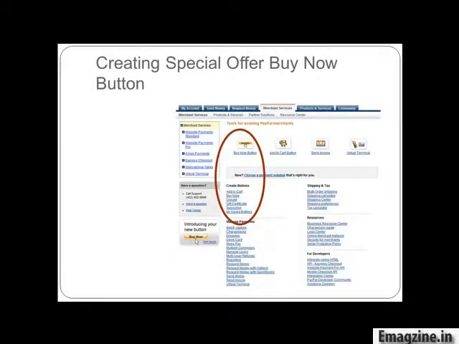Finally, you've got the special offer buy now button. This is where you can go into PayPal and create this special offer button. This button then would redirect people after they purchase over to the buyers opt-in. So this is where you would go inside PayPal, paypal.com merchant services, and you can follow their tutorials to learn how to set this up on your website.